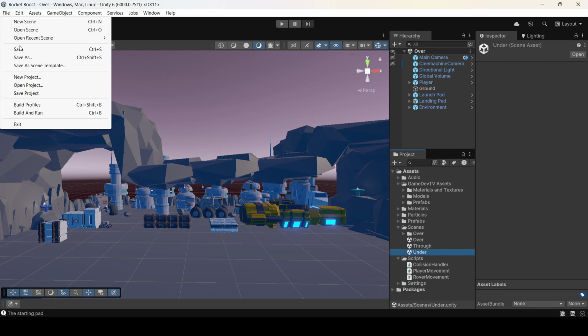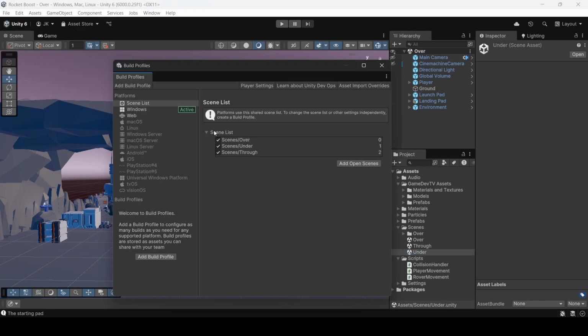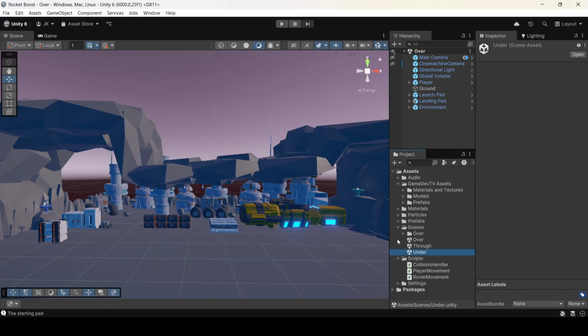Then if you go up here to File, press Build Profiles. Here you can see my scene list. So I have scenes over, under, through. Notice it has the name, but it also has a number. This is the build index. So I've created a script for this.